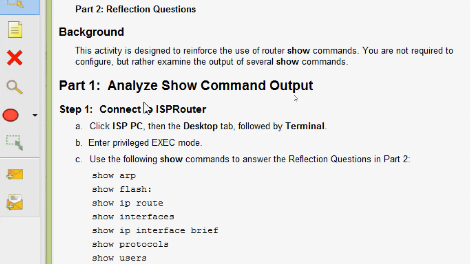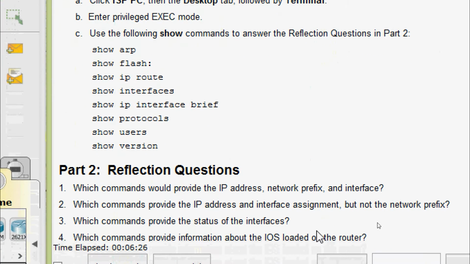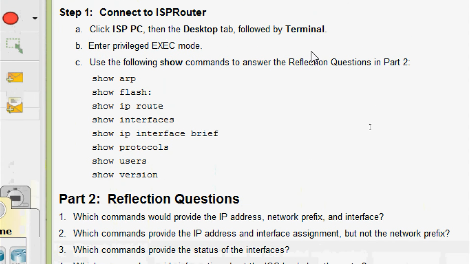Coming to part 1, analyze show command output. Step 1, connect to ISP router. Click ISP PC, then the desktop tab followed by terminal. Enter privileged exec mode. Use the following show commands to answer the reflection questions in part 2. So here we can see some number of questions. Before that, we have to check all these show commands: show ARP, show flash, show IP route, show interfaces, show IP interface brief, show protocols, show users, and show version.